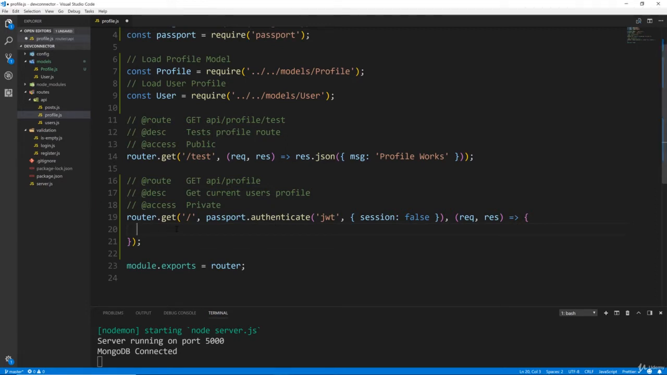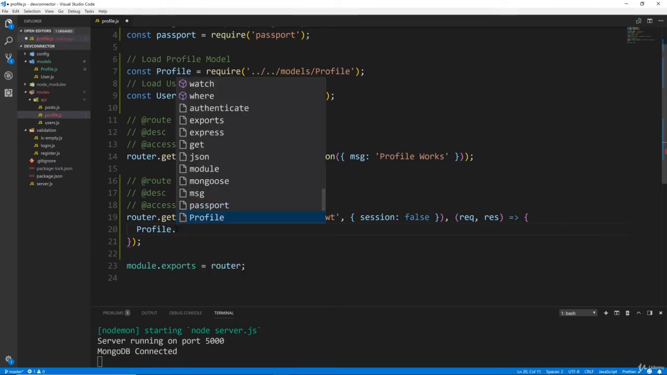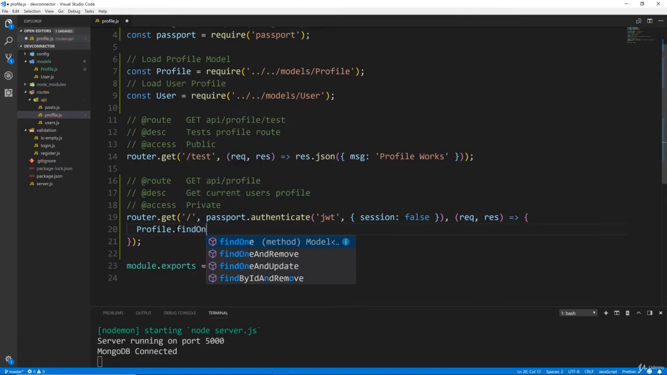So let's think about what we want to do. We want to fetch the current user's profile. Remember, since this is protected, we're going to get a token. That token is now going to put the user into request.user. So we'll have the logged in user's information, and we can get the ID like that. So let's find that user by using the profile model, and we're going to use the Mongoose method findOne, because we just want to find one record. And then we want to pass in our condition, which is going to be user.